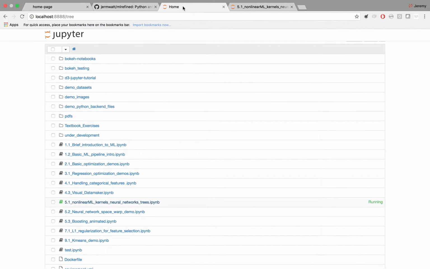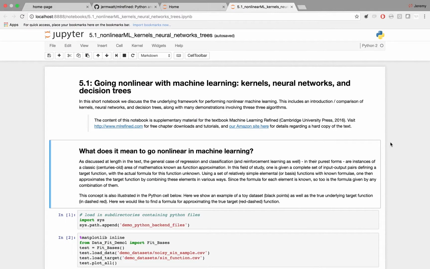Here I have my Docker image all set up, and I've already started the notebook. This notebook contains a number of interactive demonstrations that supplement Chapter 5 of the text on general nonlinear regression and feature learning. In particular, this provides live demos of the three main algorithms for nonlinear regression, that is kernels, neural networks, and trees.